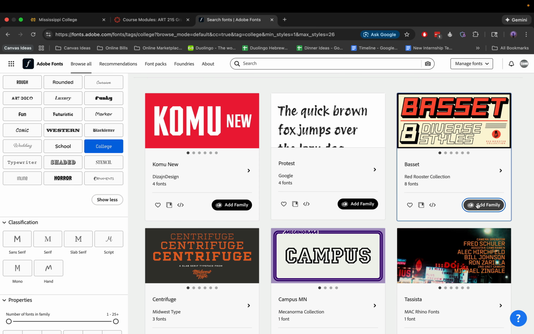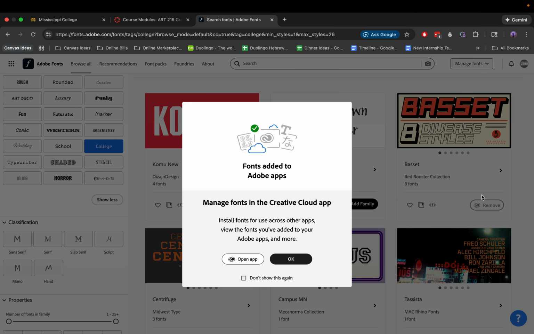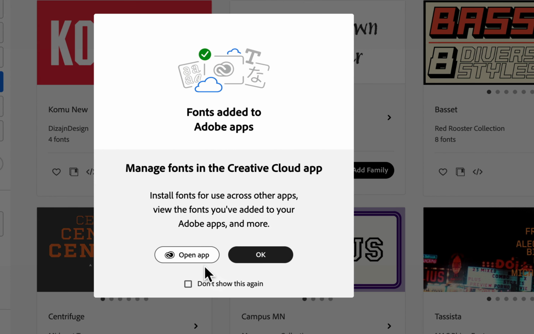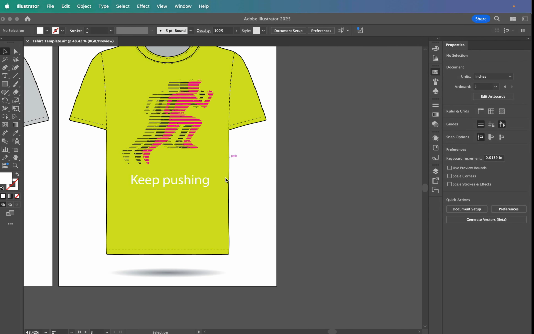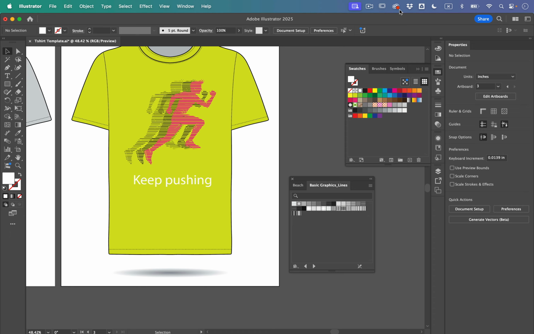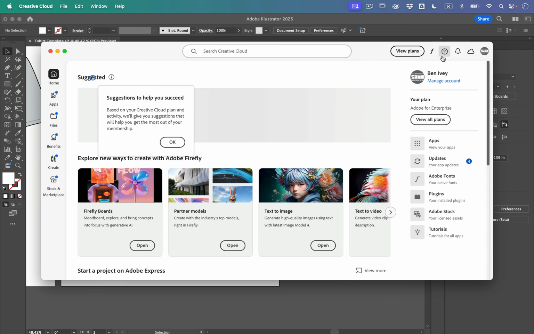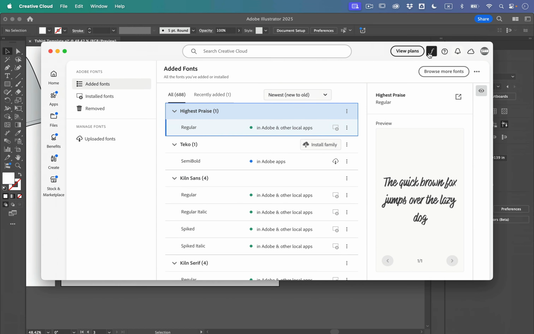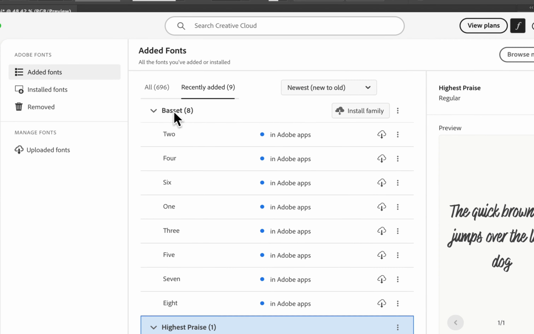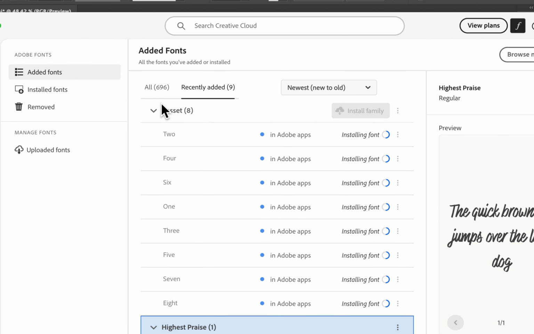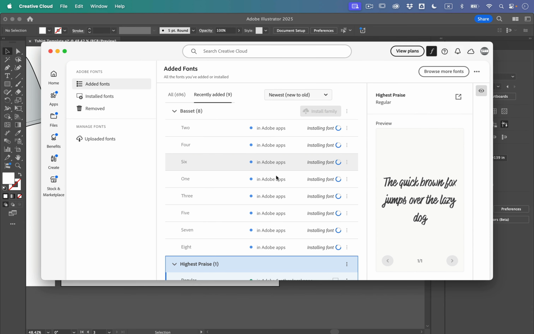I want to add the family to my design. Remember, clicking Add Family on the website means you have to open up the Creative Cloud app. We'll then go to here, and I'm going to open up the Creative Cloud app from here. Click on the fonts. Give it a second to load. There it is here. And now I've got Bassett where I can install the entire family. Give it a second to install the font, and once it's ready, we can start to use it.